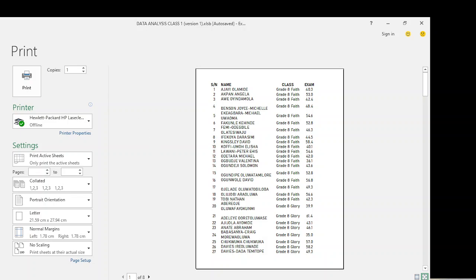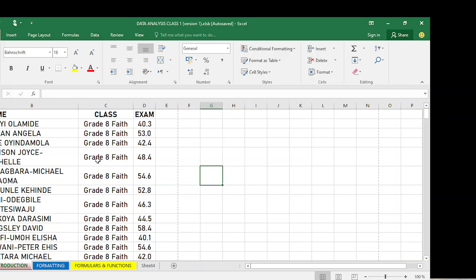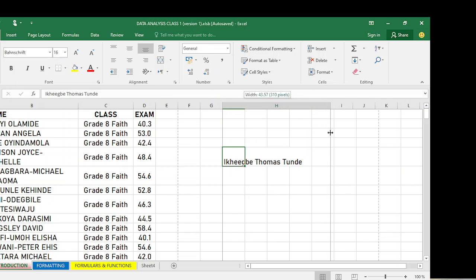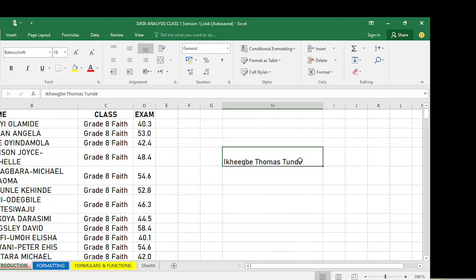Now let's go back, still on formatting. Like I said, you can underline. Let's say I want to underline a particular write-up. Let's say there's a name here. Now this particular name, I can decide to open this cell so that it is just one cell. Now I want to highlight this particular name, then I will come to underline. So if you check, I've underlined it. So there's an underline here. So that is how you underline.